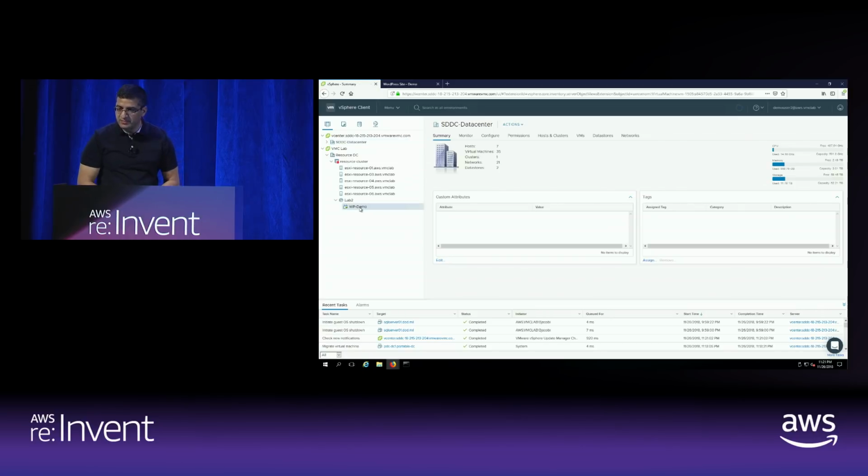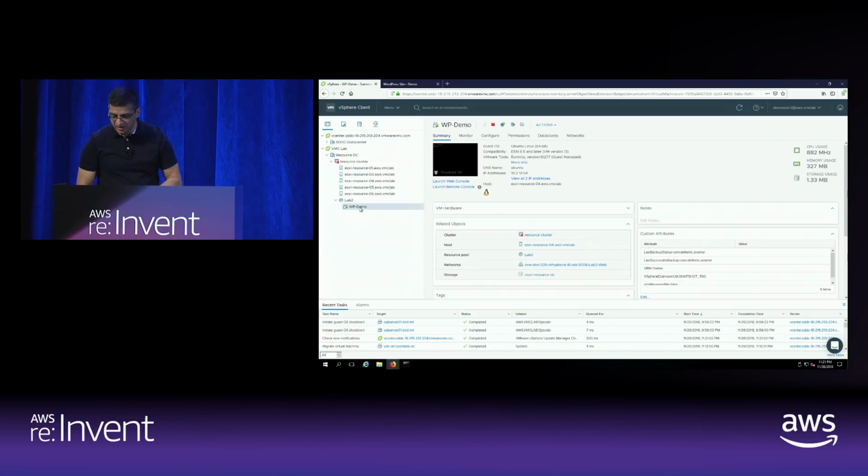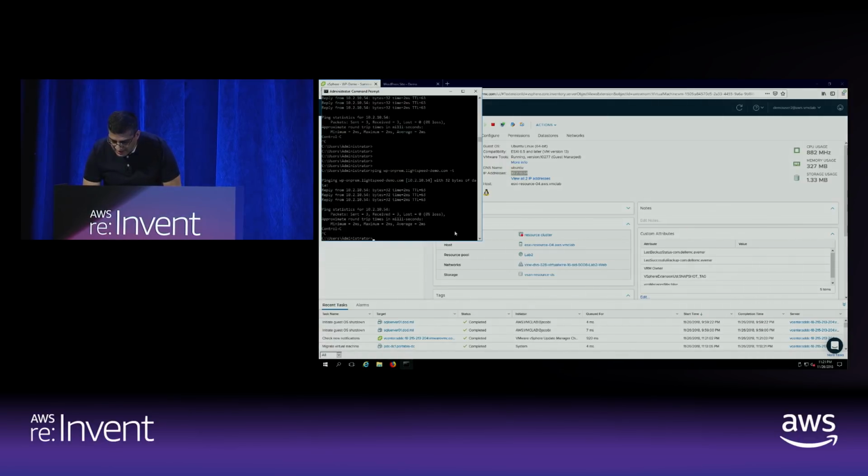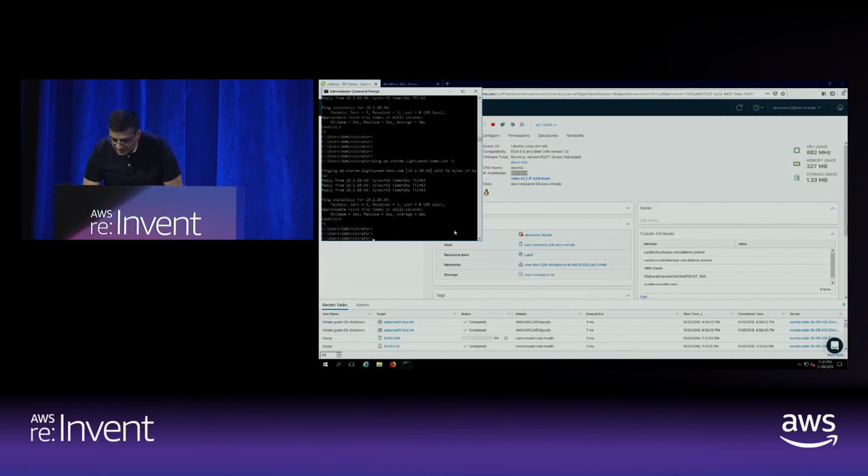I have this WordPress machine. That's a VM with WordPress running on it. I'll grab the IP address of the machine. This is an IP address ending with 1045. This IP is really accessible from my demo machine.